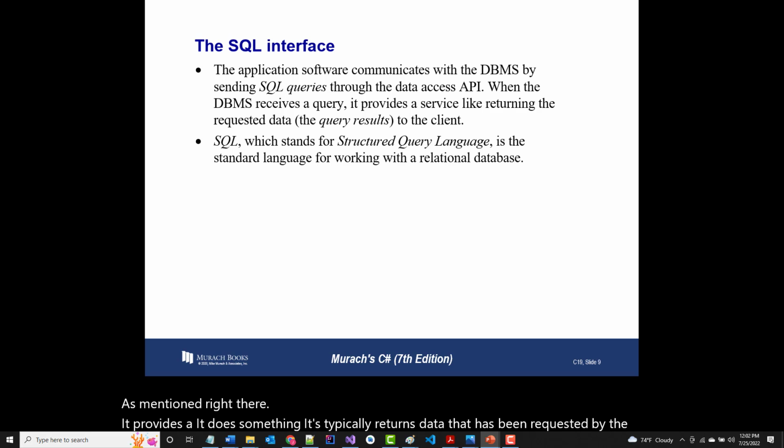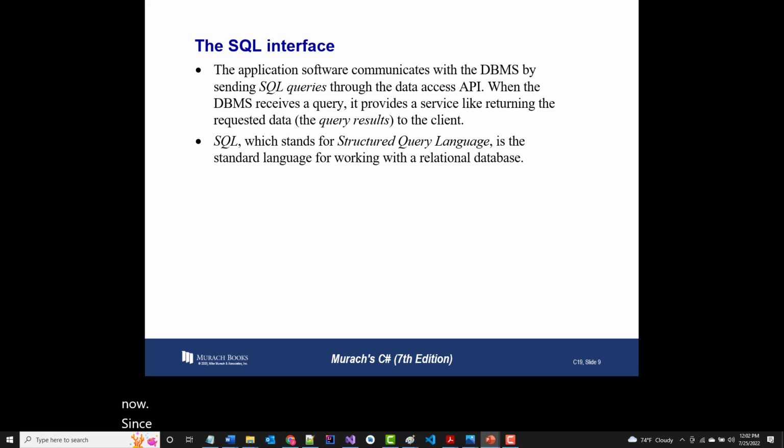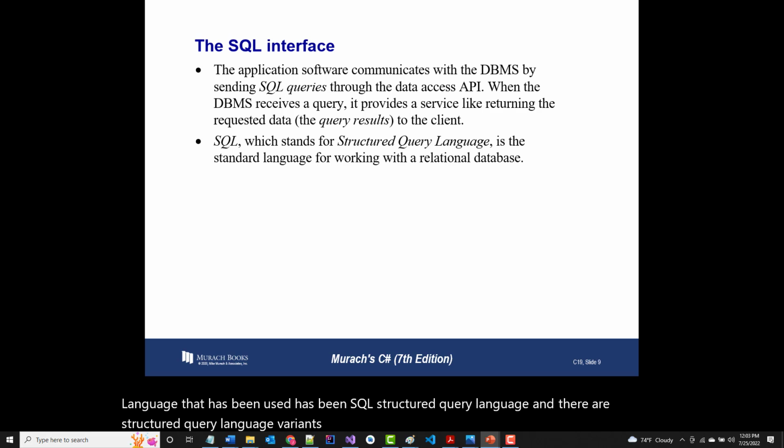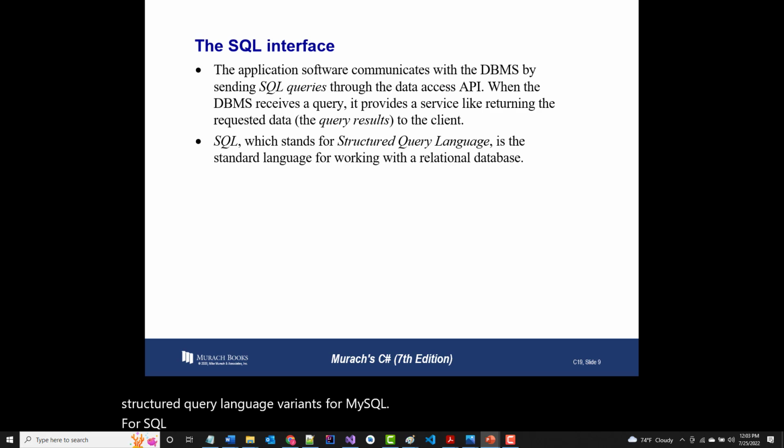Now, since probably a good 50 years ago, the premier database language that has been used has been SQL, structured query language. And there are structured query language variants for MySQL, for SQL Server, for Oracle, for Postgres, etc. A lot of these different DBMSs.